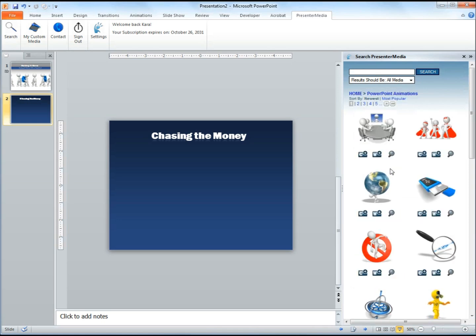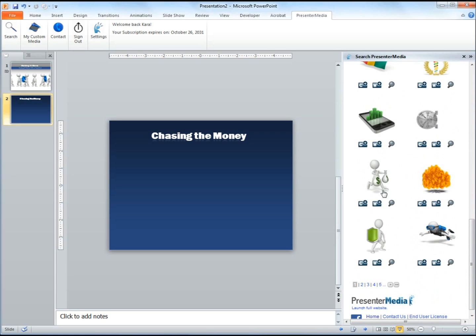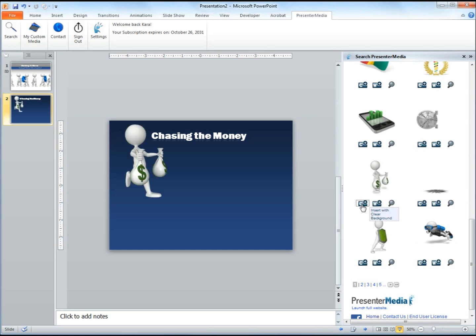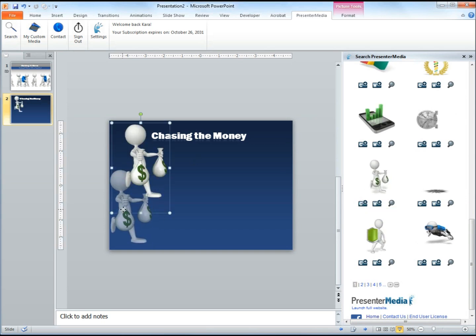First, we'll pull up our thief animation. This is one of our more recent creations, so it's right on our animations pane. We'll be downloading him with a clear background, and notice that he has his money bags.